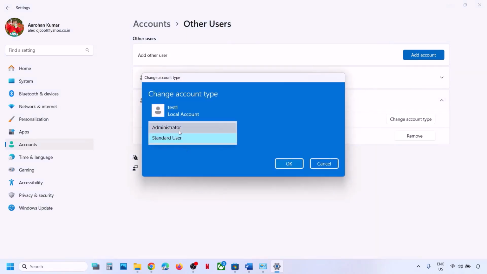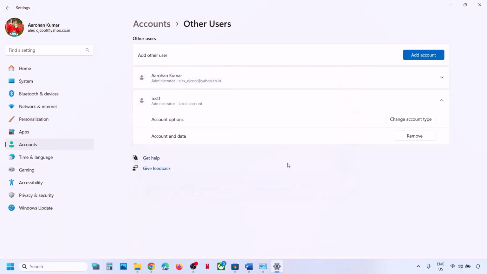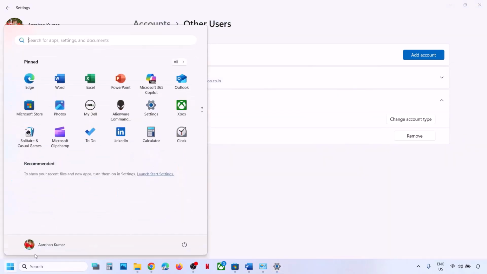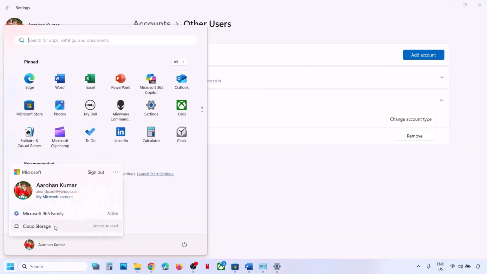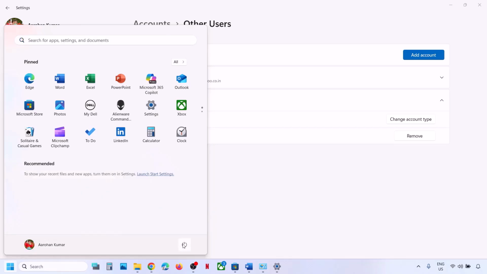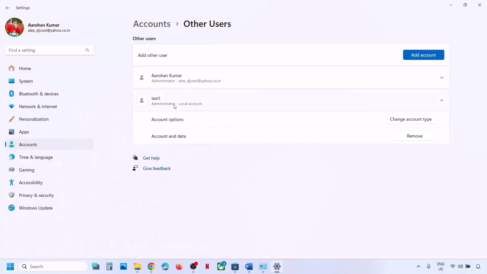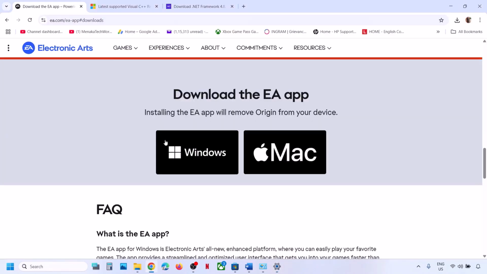Set it to Administrator, hit OK, and then you can switch to the new account. So you can just lock and then log into the new account, or you can restart your computer and then log into this account, and then you can try to install the EA app. So one of the steps shown in this video should help you to fix the problem.